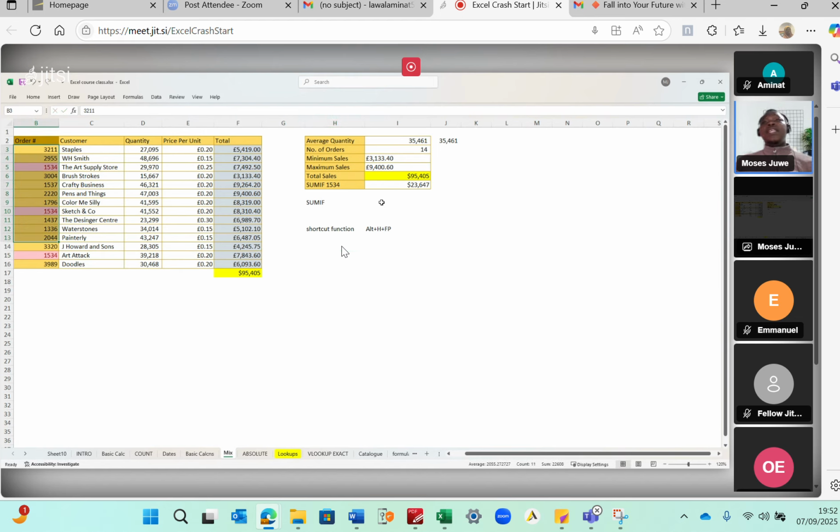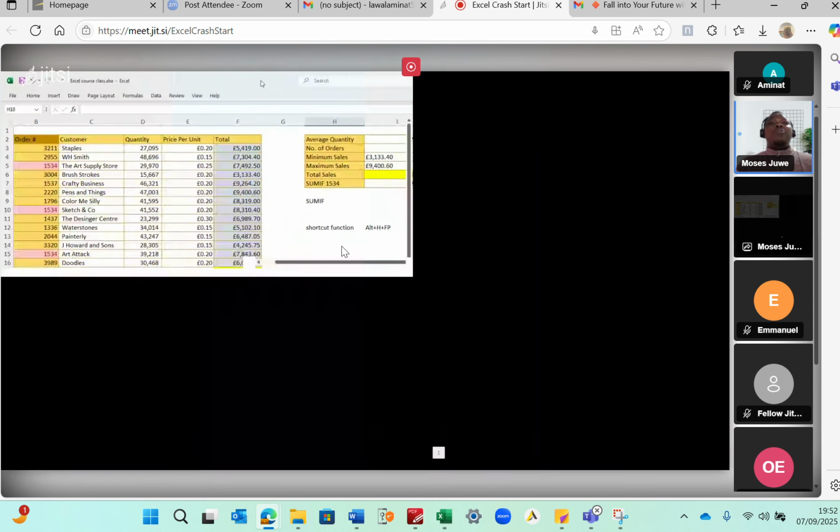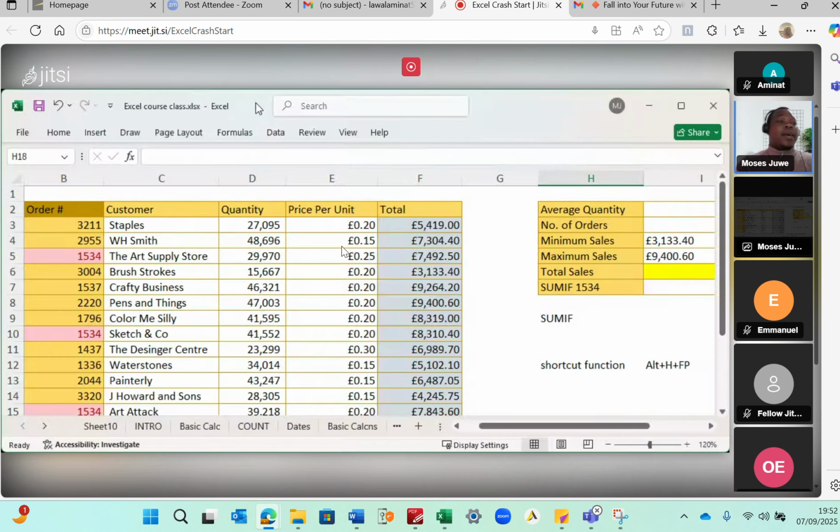You can see now, total sales made to total order of 1534 is what? It is 23,647. Like I said, I can decide not to do this. I can decide to click on the cell itself to still give me the same thing. Can you see it? Because I'm referencing that number. I don't know if you are clear to this point, so I can move forward, or if I'm too fast, let me know so I can come back. Are you clear, or do you need to go back and recap?